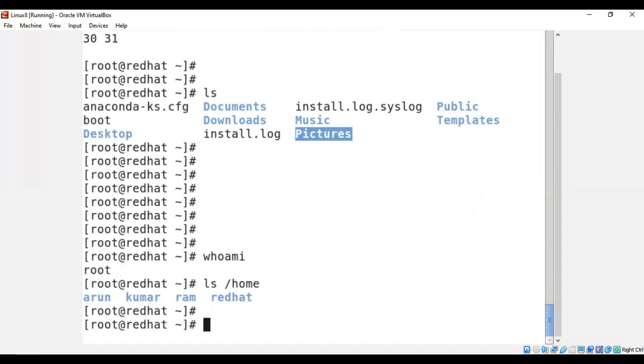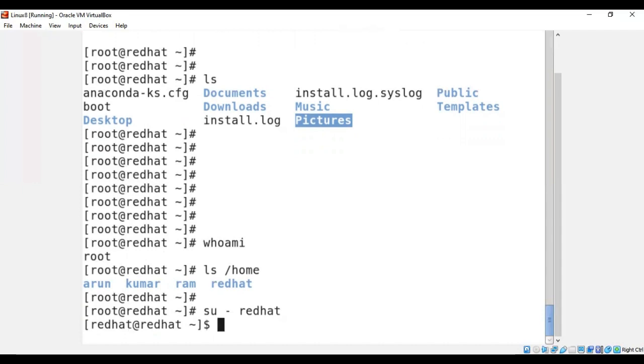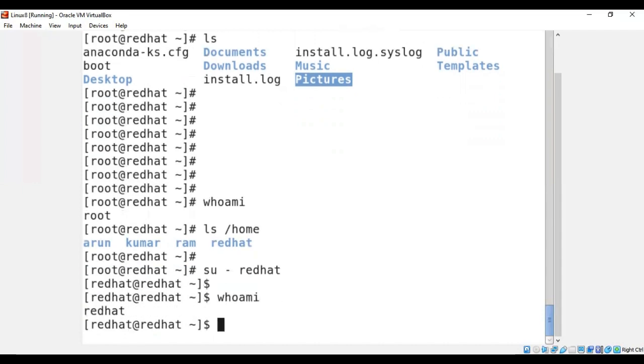If I want to switch to any of the users, the command you have to go for is su. What is su? su is switch user. If you want to switch from one user to another user, the command is su, space, hyphen, space, Red Hat. Now enter. Now if I run the command whoami, I'm in the Red Hat user. So this is how you switch from one user to another user.